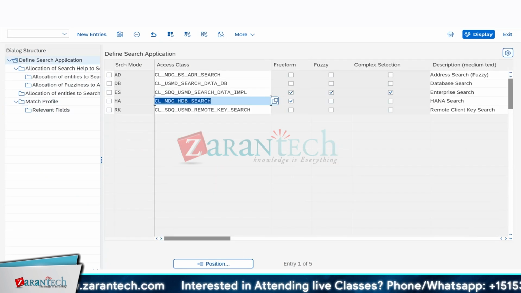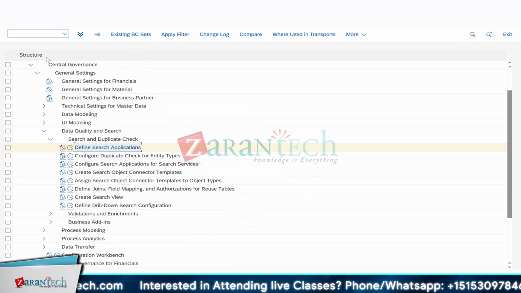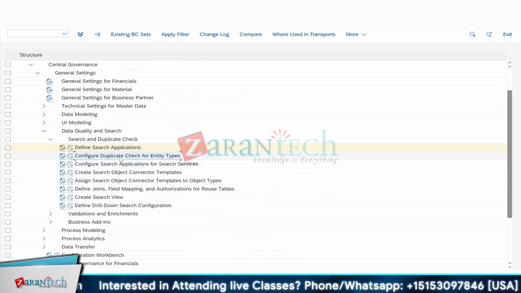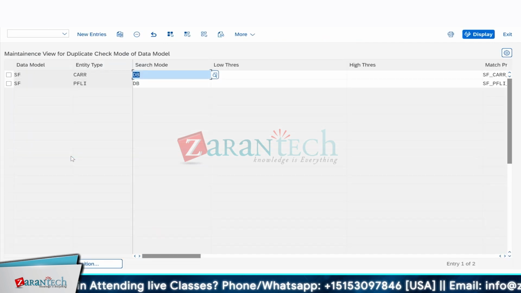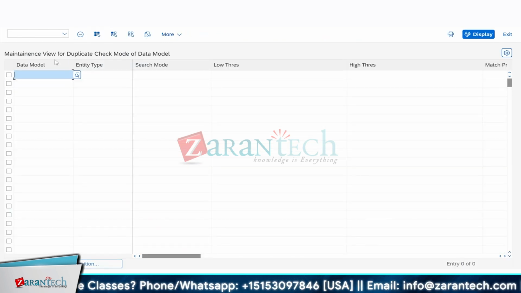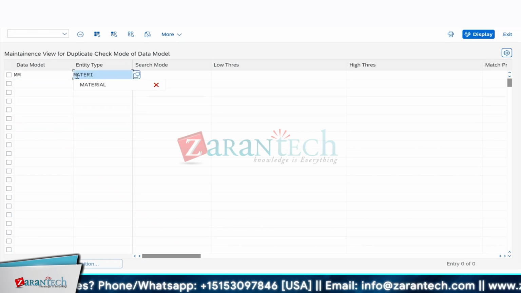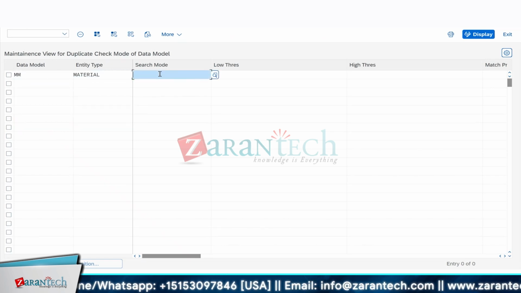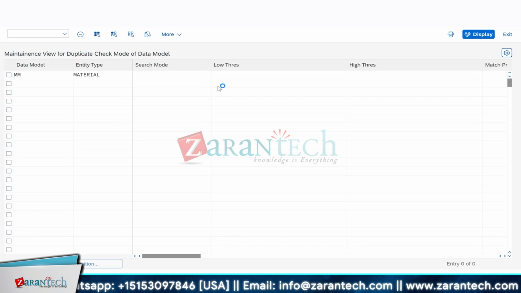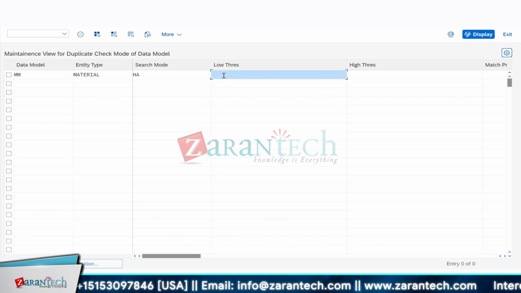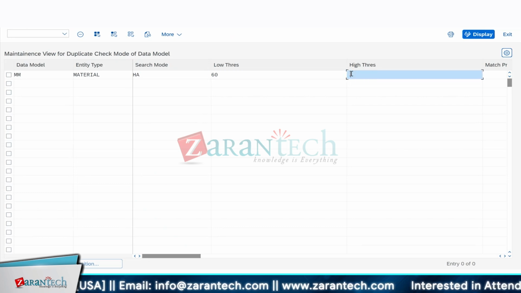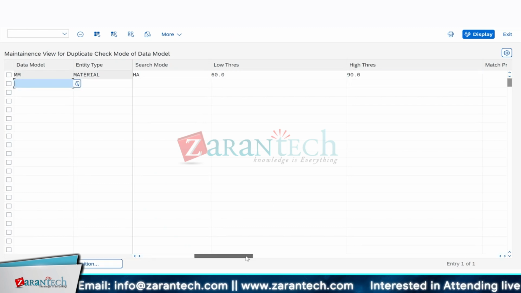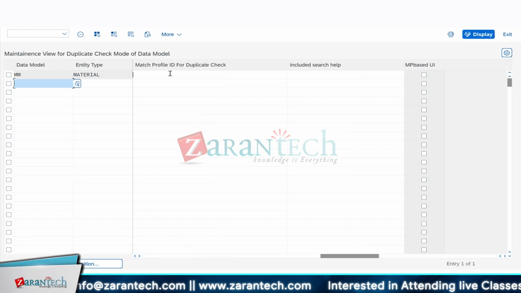Now, after this, step 2 is configure duplicate check. This is the place where we activate the duplicate check. You go to this, click on new entry, and enter your data model and your entity type, material entity type. Your search mode is HANA. This is the place where you maintain the low threshold and high threshold. Let's say for example, low threshold 60, high threshold 90. And here you need to provide the match profile you want to use.